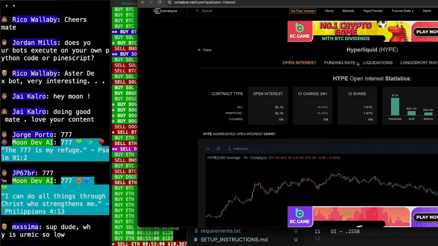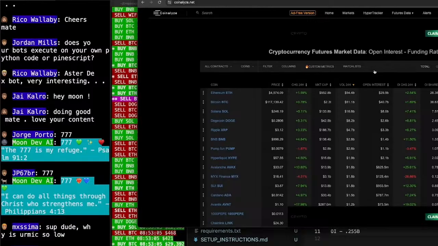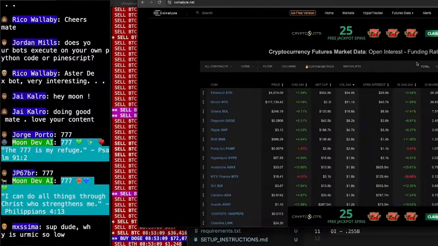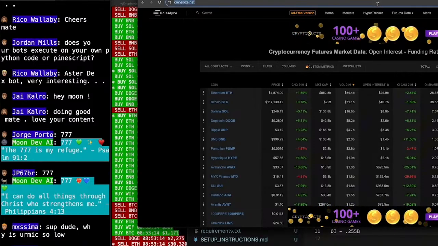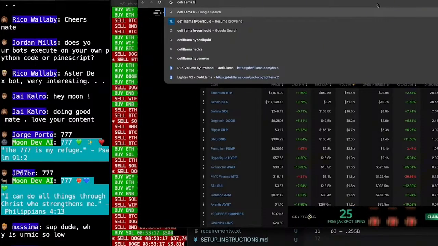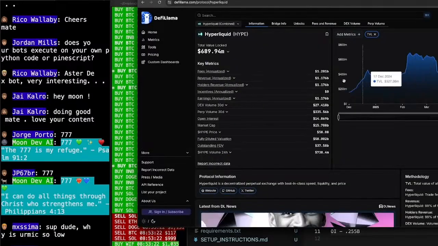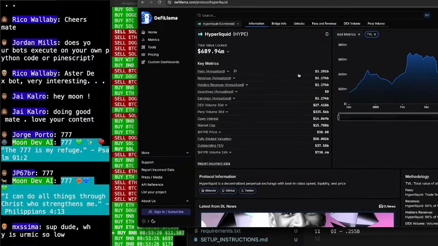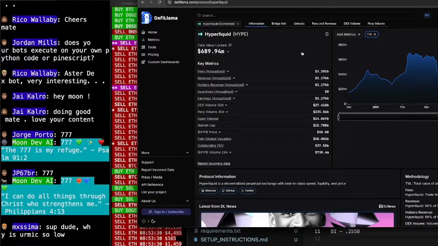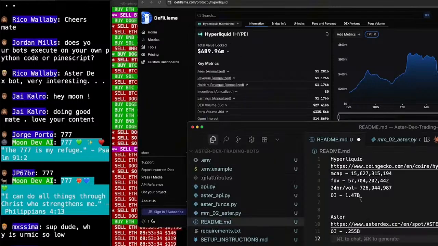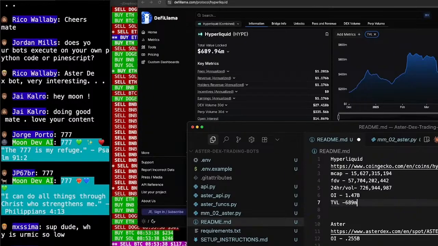Okay, so funding rate, liquidations, long, short, Hyperliquid. Let's go see if there is Aster. So nobody's got Aster yet. What about DeFi Llama? DeFi Llama, Hyperliquid. Fees annualized is 1.2 billion. Jeez. TVL is 689M.